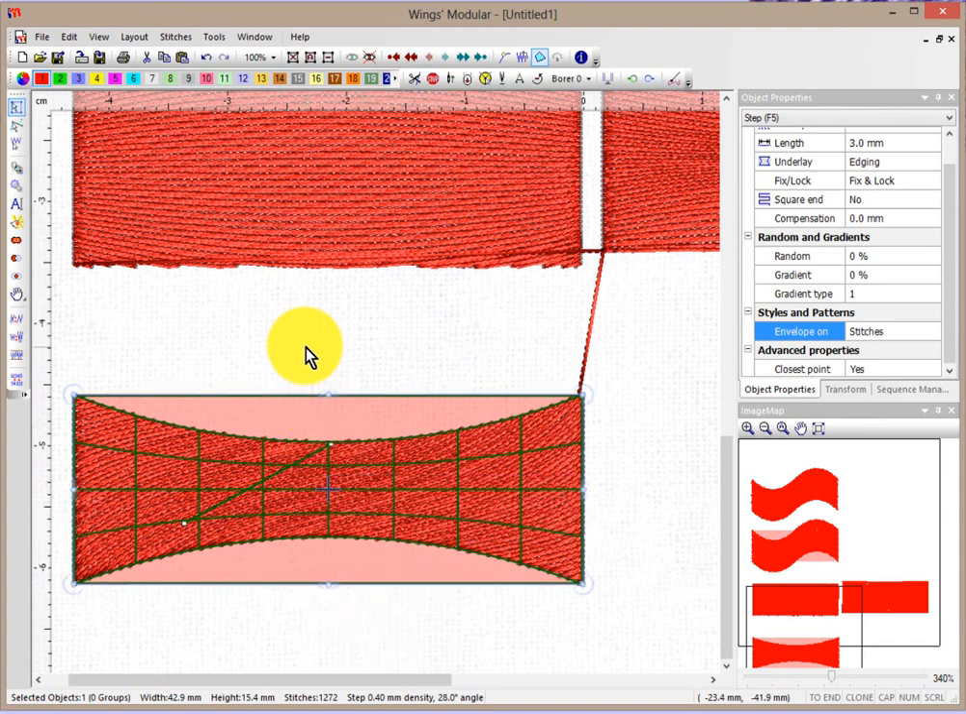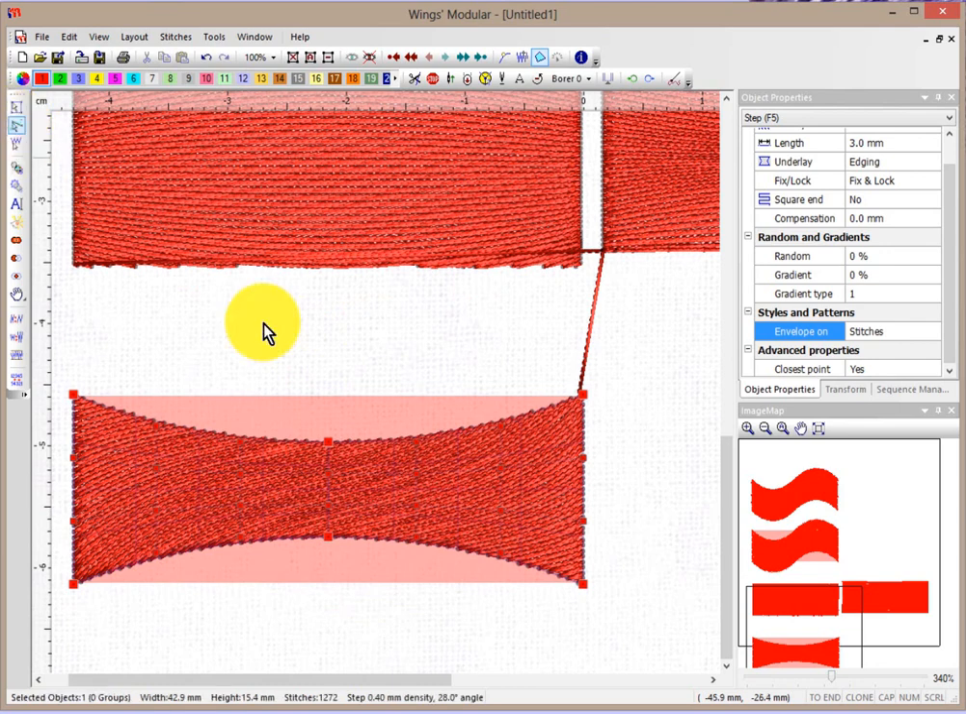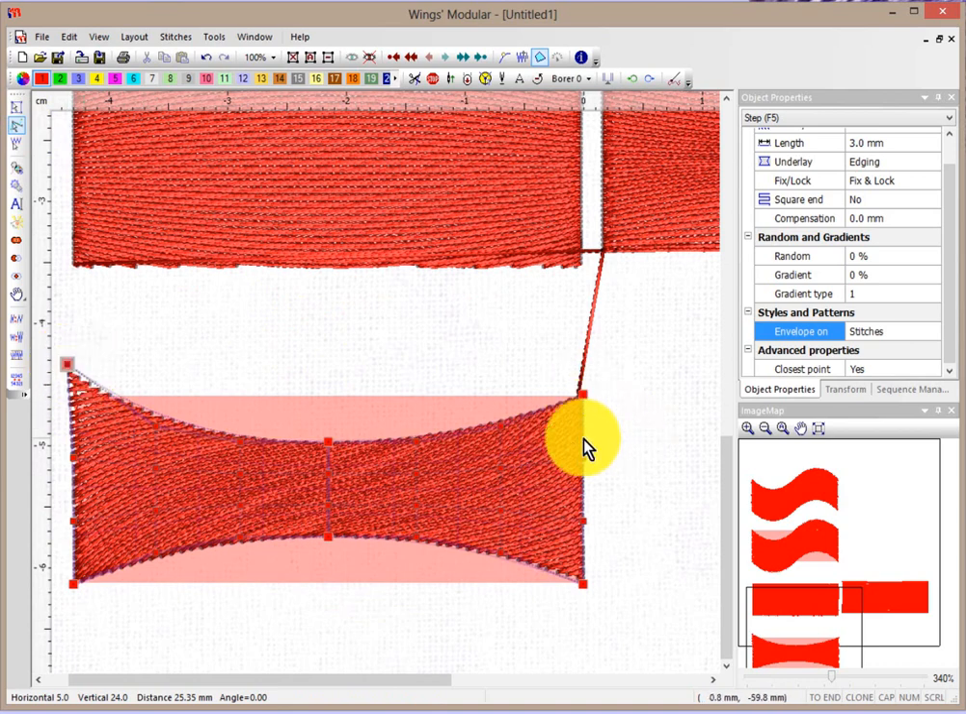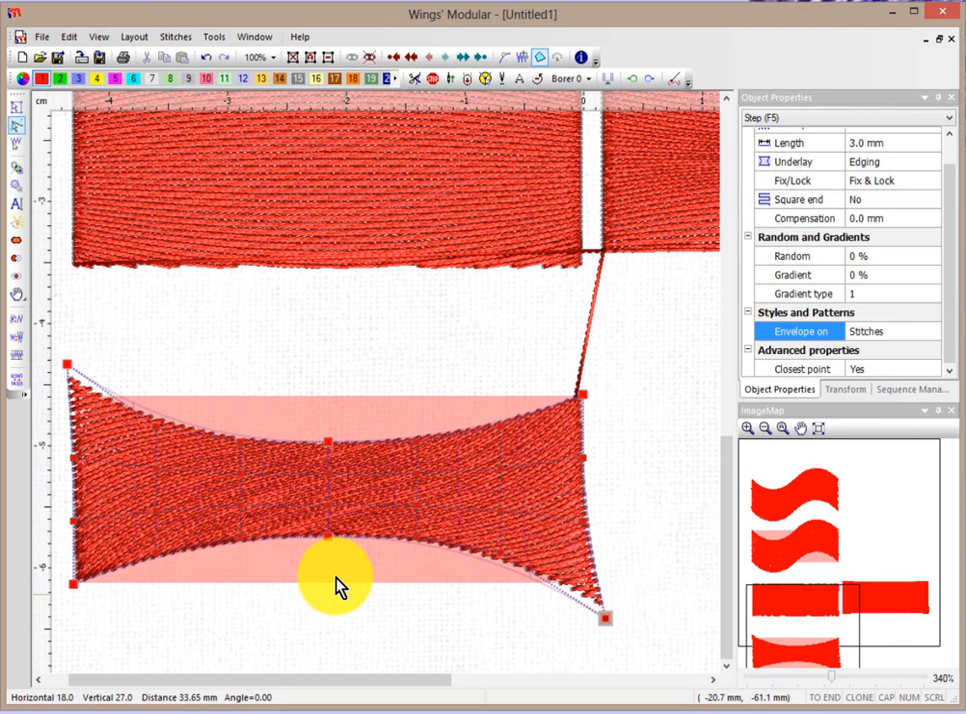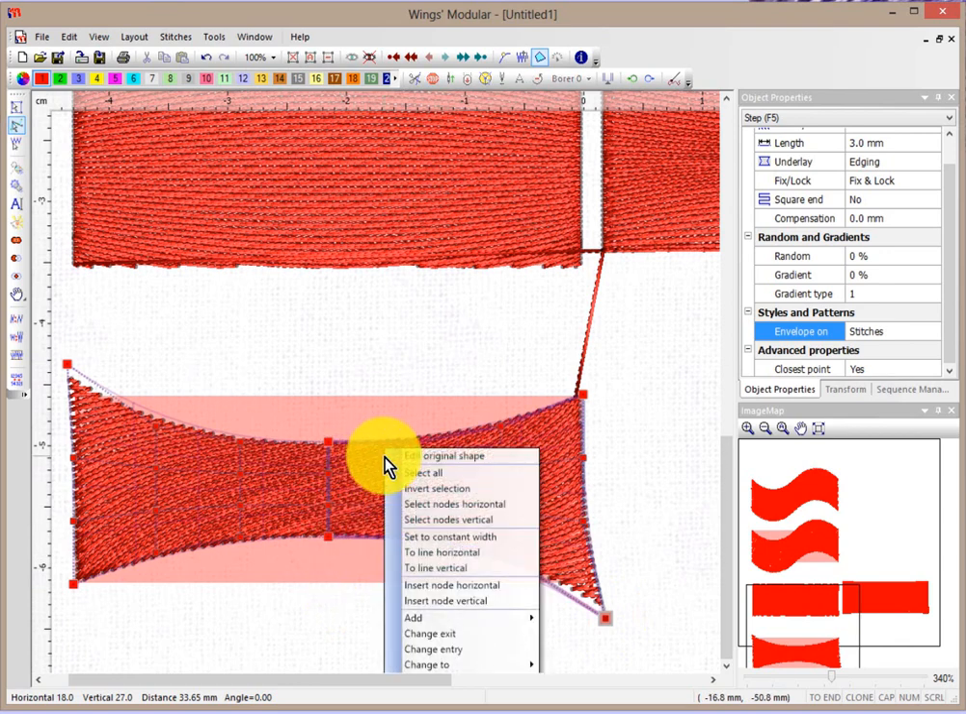What I want to do now is go to the node editor so that I can see those control points, which I could use to change the shape of the envelope. If I wanted to, I could move these points around. But more specifically, what I wanted to show was if I right click at this point, I also have the ability to edit the original shape.